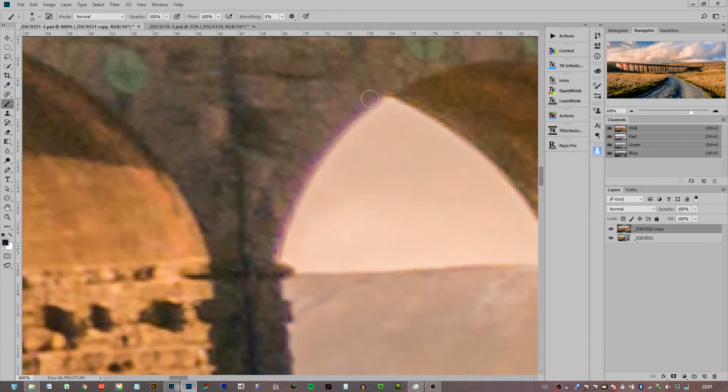Now what I want to do is blur this out essentially, but without affecting the edges or the detail in the bridge. And we've zoomed right in at 600%, so that it's quite pixelated, but it'll give you the best view of what this effect does.